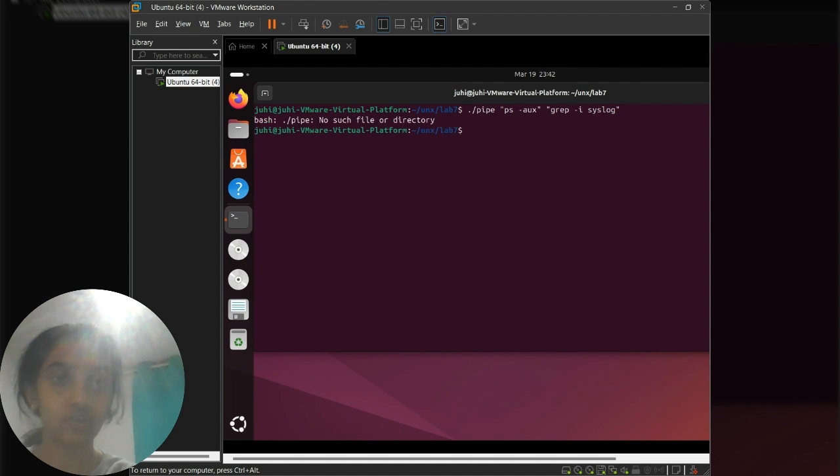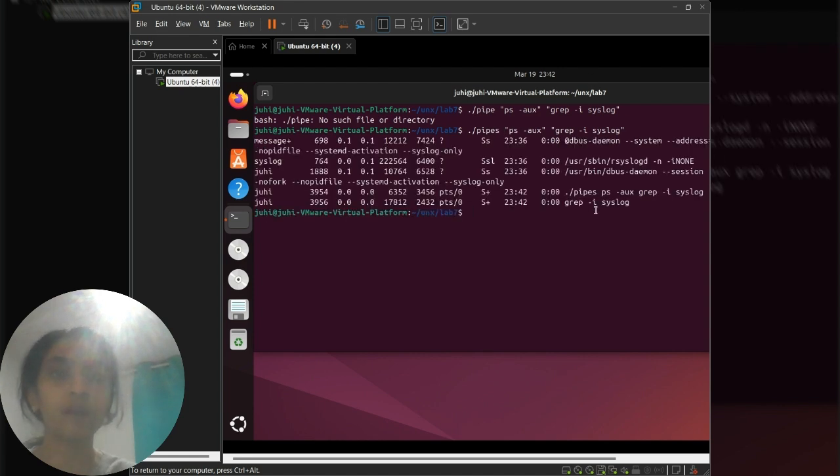Oh, sorry. So, here's my output right here. This shows all the necessary processes and what's mentioned in the code.